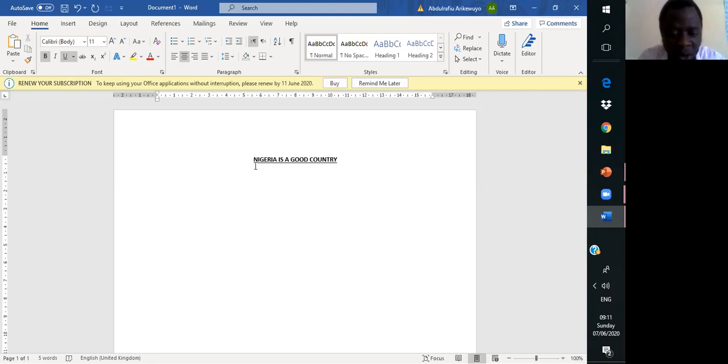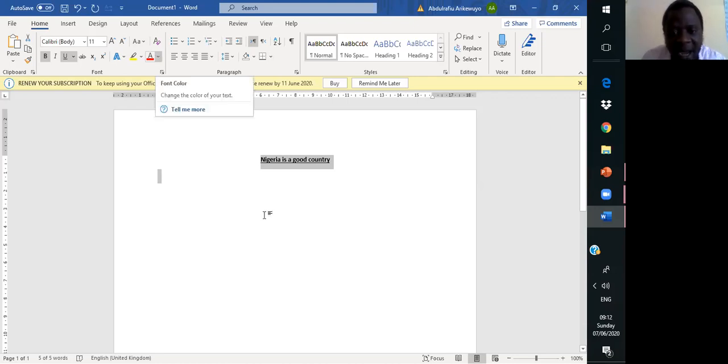Again, I'll do Control A, that's to highlight. Then I'll come here, you can see this command. It will help you to change the case to whatever you want. If you want a sentence case where you have the first letter as capital and every other letter is small letter, you have it there. If I want to take it to another case, I have everything to be in lowercase, everything will be small letter. You have it there.